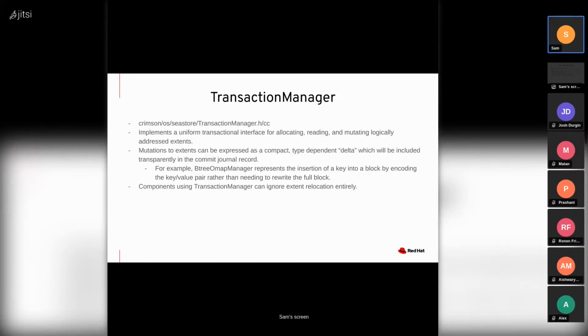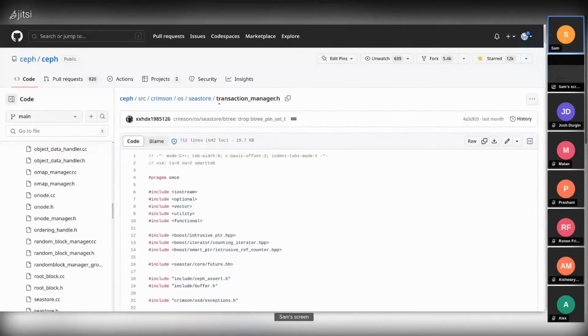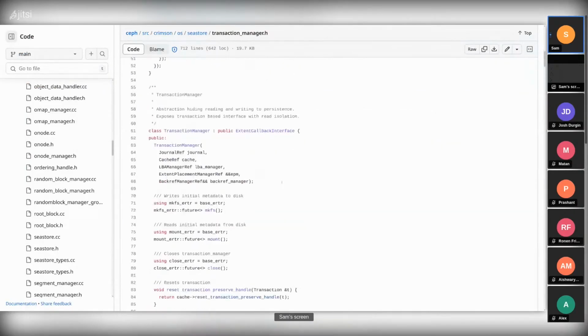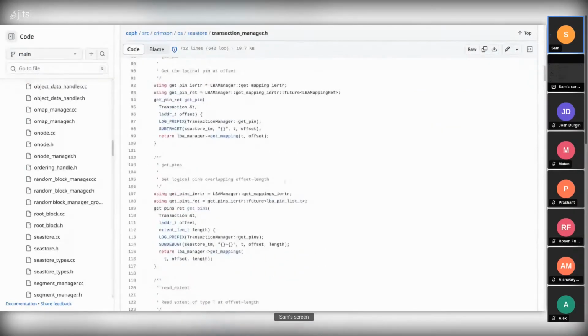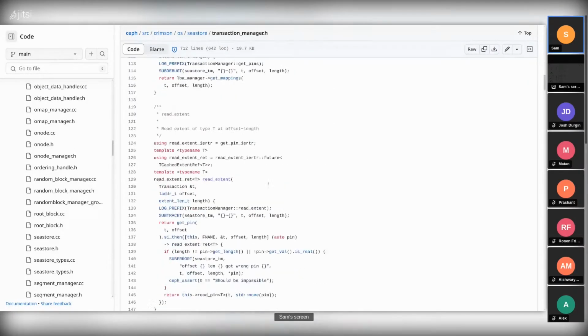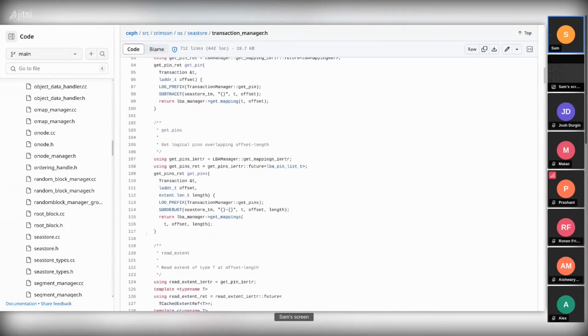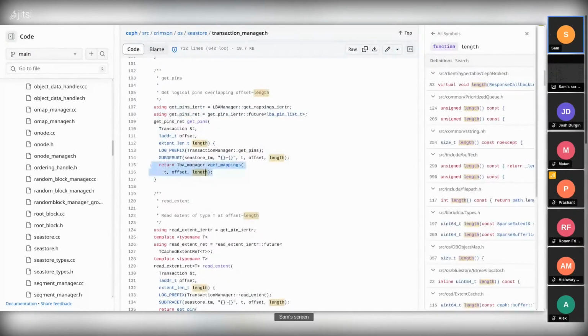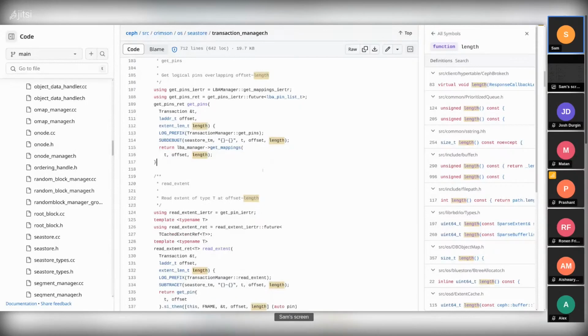So the code for this is in transactionmanager.h. And the interface looks like a bunch of ways to manipulate logical mappings and to perform reads and writes on extents. So get pins is the method I showed you before, and it simply returns the set of all pinned extents beginning at offset and extending length. And you'll notice it's a fairly direct call through to the LBA manager.